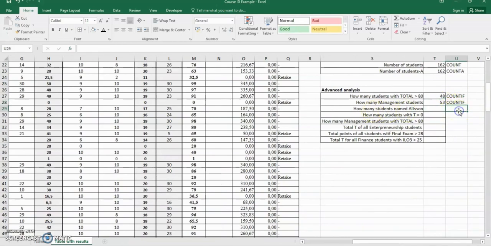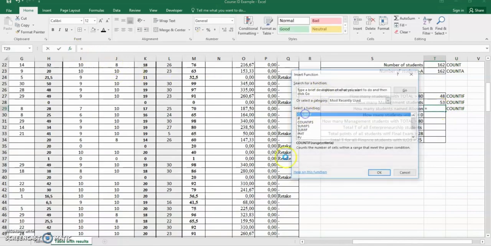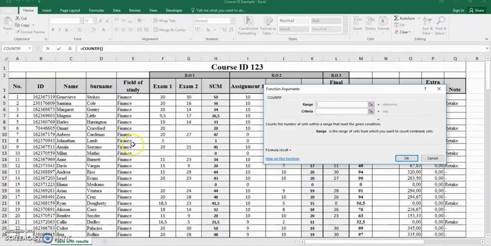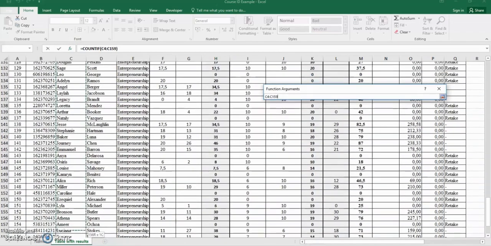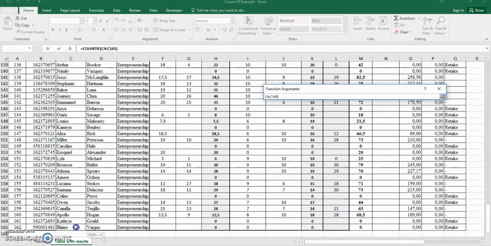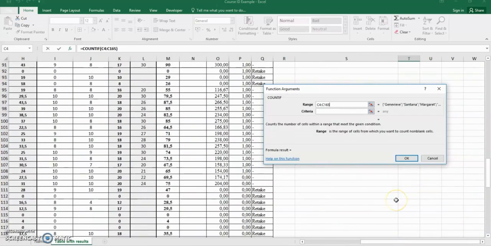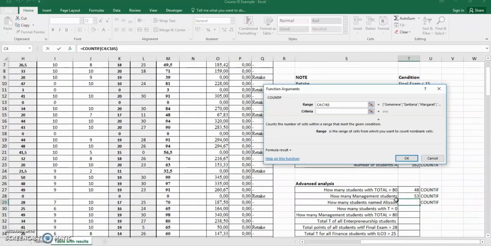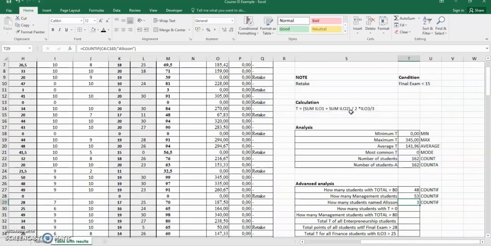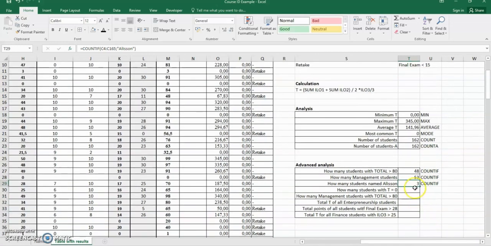How many students are named Alison? Again we are using COUNTIF. Now, obviously, we are interested in names. And we are interested in the name Alison with double S. And it returns the number 3, which means that we have 3 students named Alison.